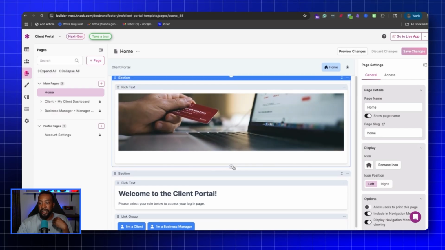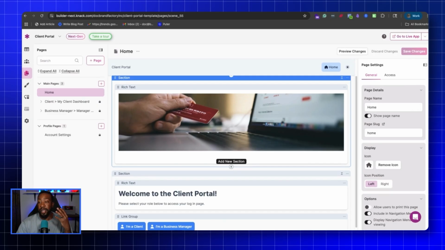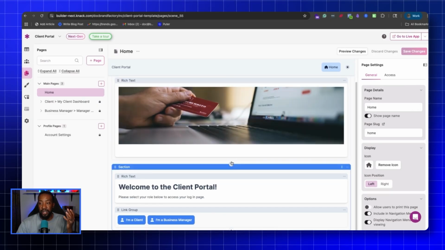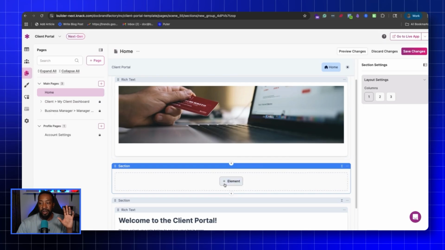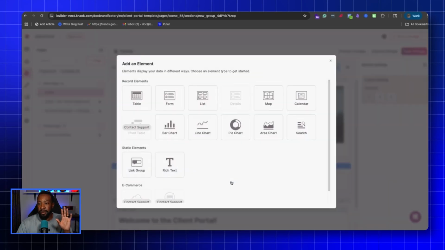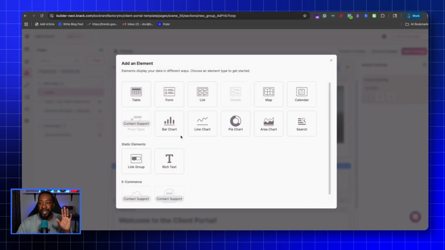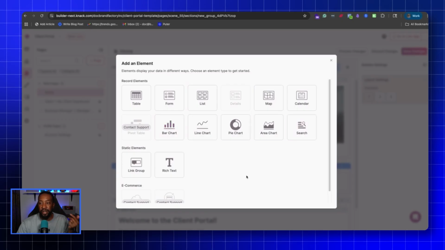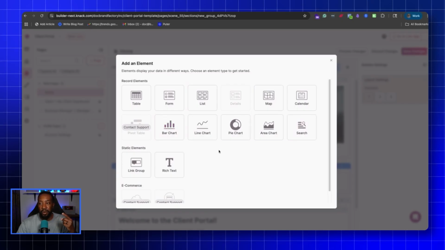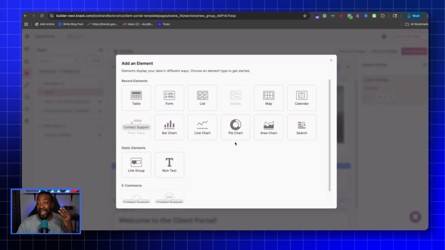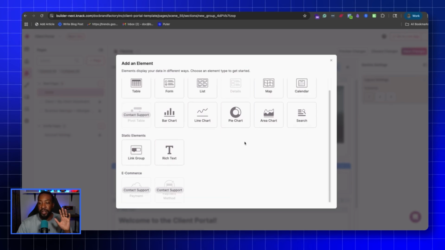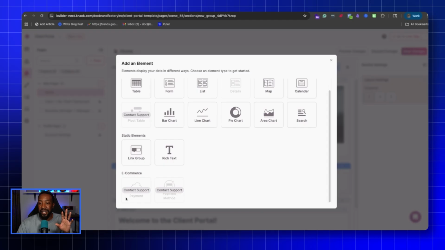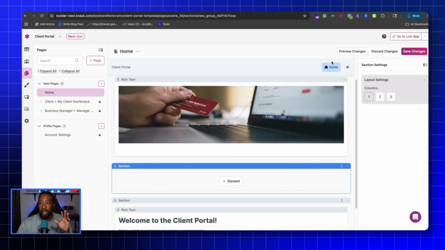Think about it simply as a website builder as well. We're adding different sections. We can click the plus sign. We can really decide on the format, the columns, and then we can start customizing and adding different elements to bring onto the page. We can have a table, a form, a list, a calendar, a chart. Depending on whatever you need, you can start bringing this out. And there's more to come as well with Knack.